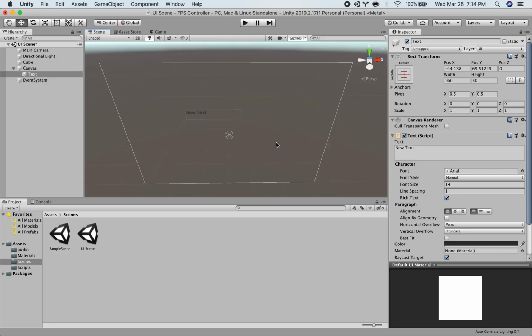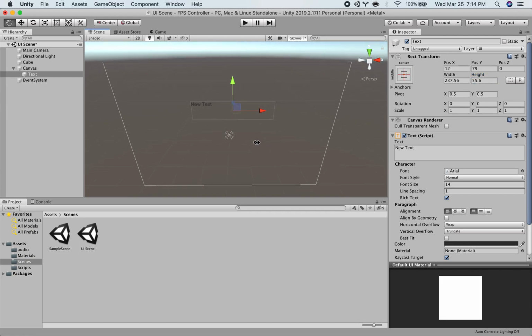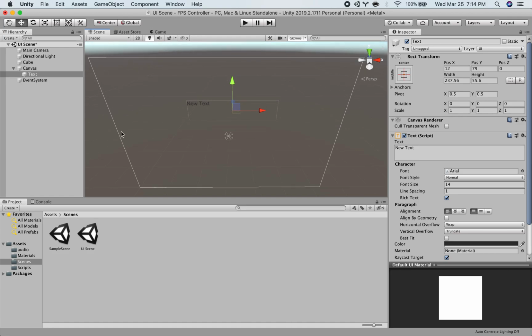And if we wanted to move it around, we could go to the move tool and just drag it around like this. But a better way to do it is by using the Rect Transform. This is something that allows us to resize our text box. So you notice I can change the width, I can change the height, right? So I can change the size. But I could also change where my text box is anchored to in the space.